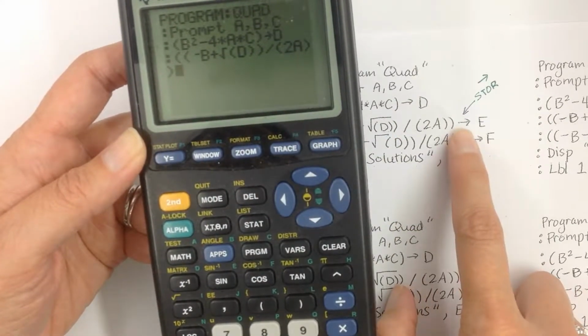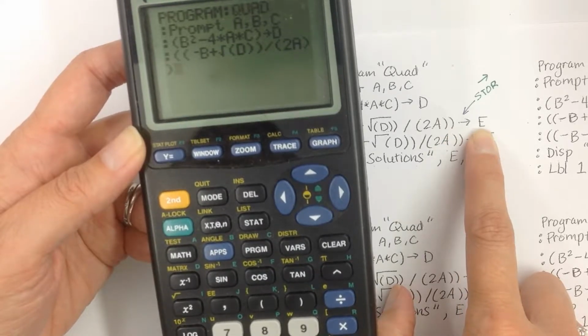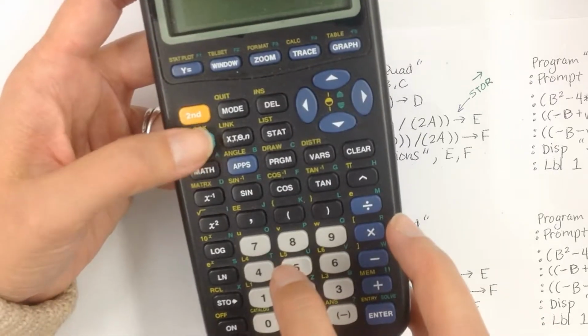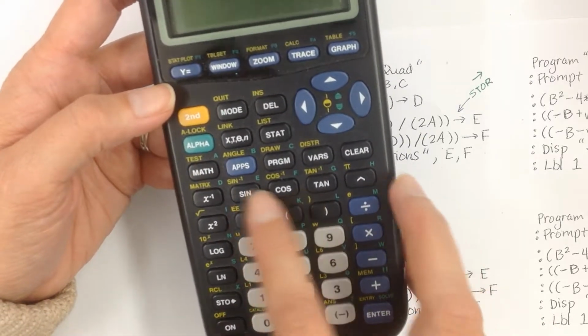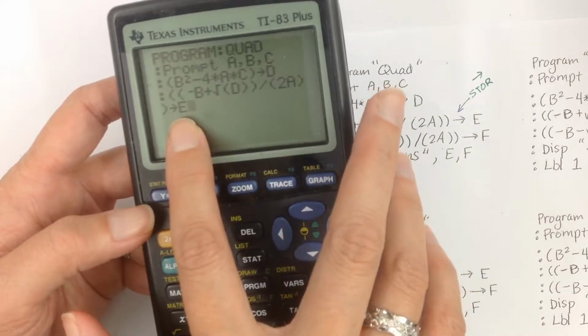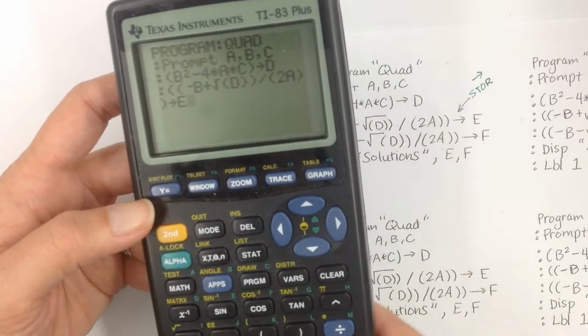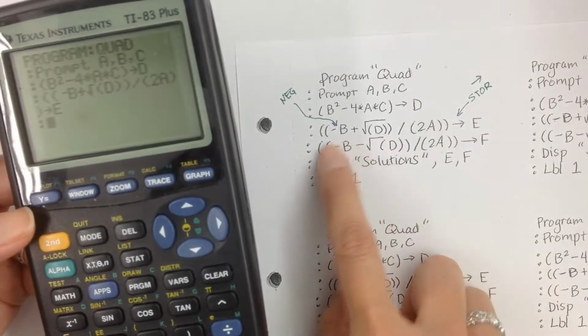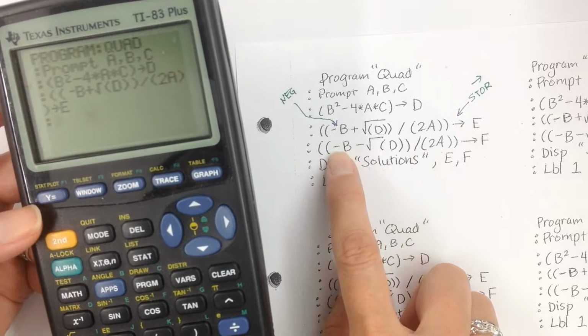And then we want to store this as variable E. So press your store button again way down here and press alpha E, which is right there, the sign button. And now it is storing that as E. Okay. And press enter. That's one more line of code. So we've got the third line in there. So here we're on to the fourth line right here.